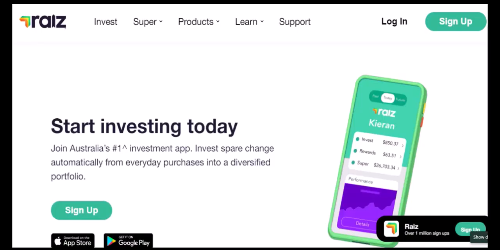First, let's talk about deleting the app from your phone versus closing your account. Simply uninstalling the Raiz app from your phone does not close your investment account. Your investments and your personal data remain with Raiz. Deleting the app is just removing one way to access your existing account.